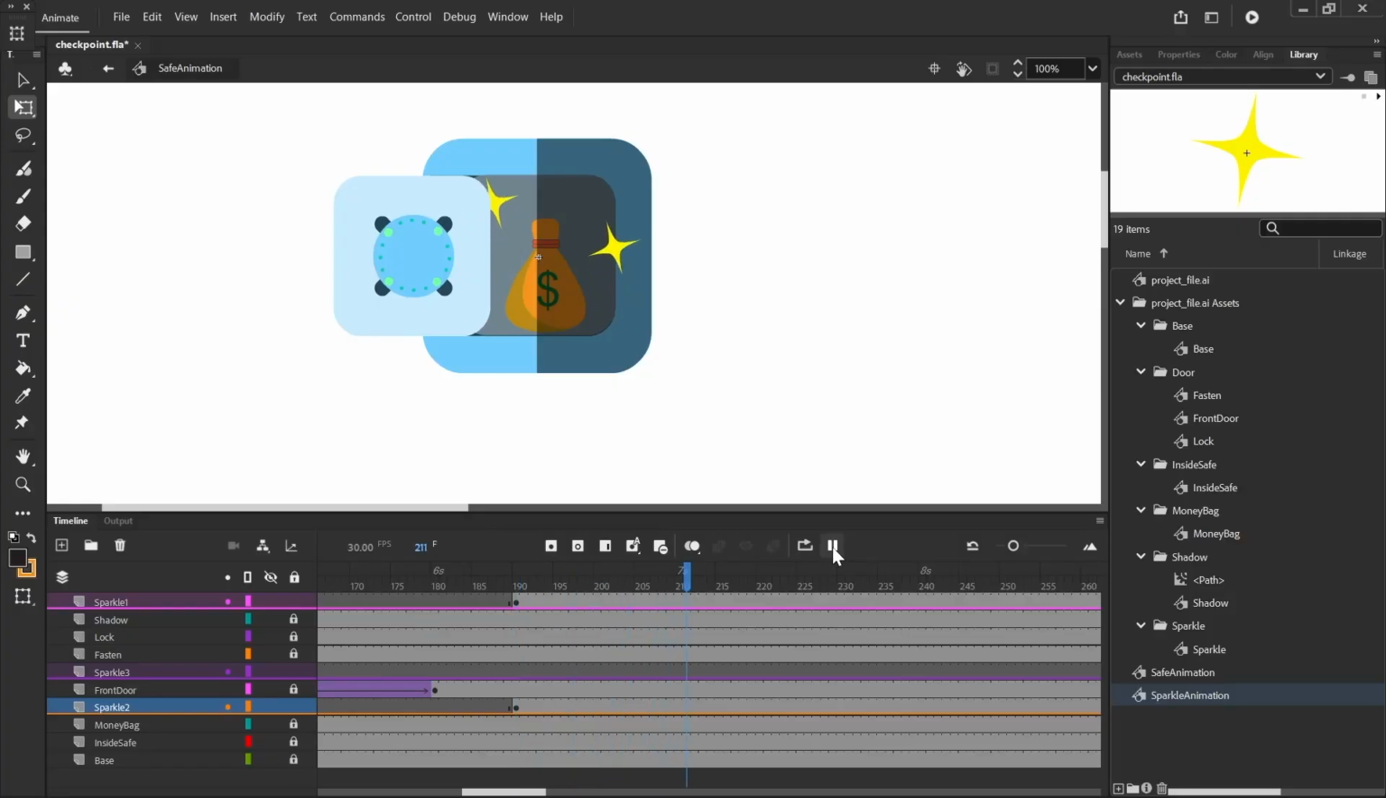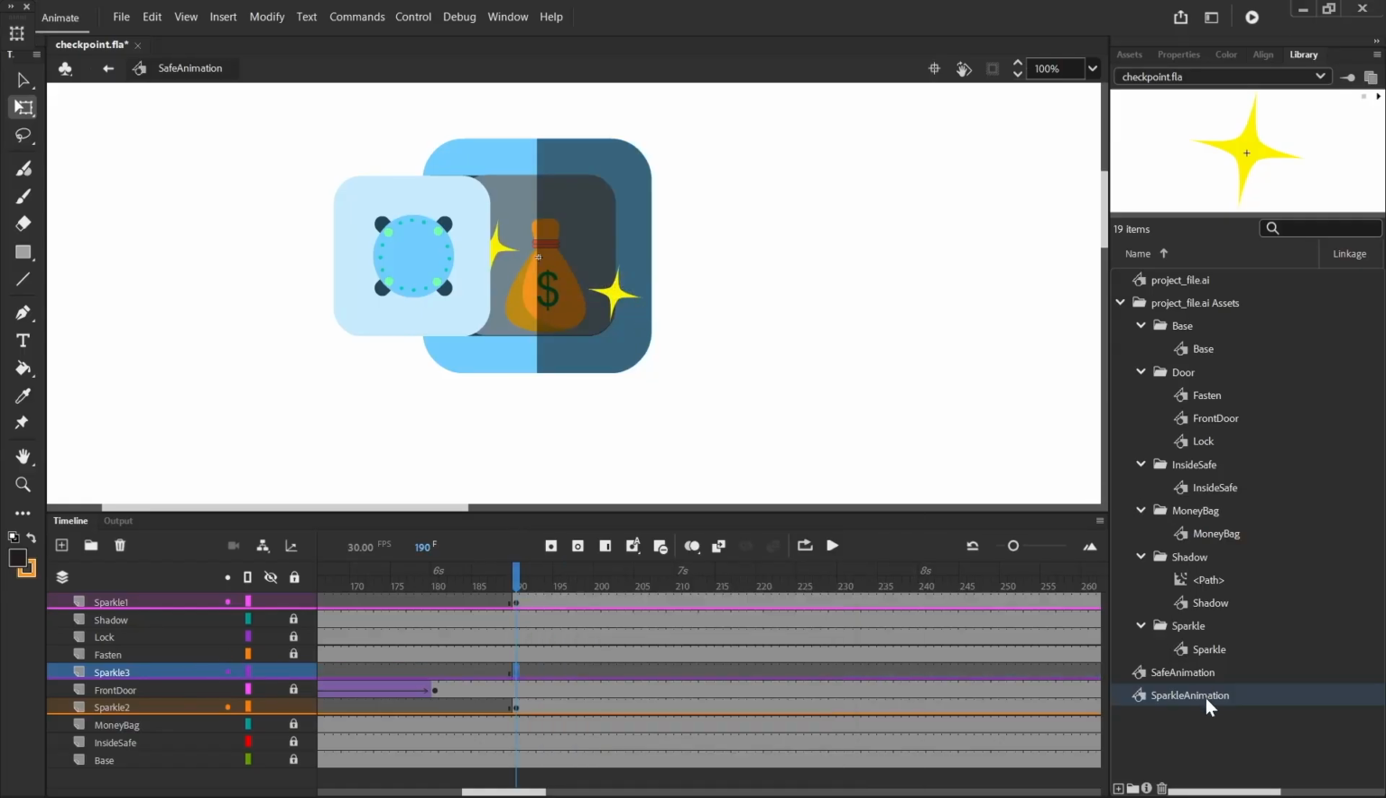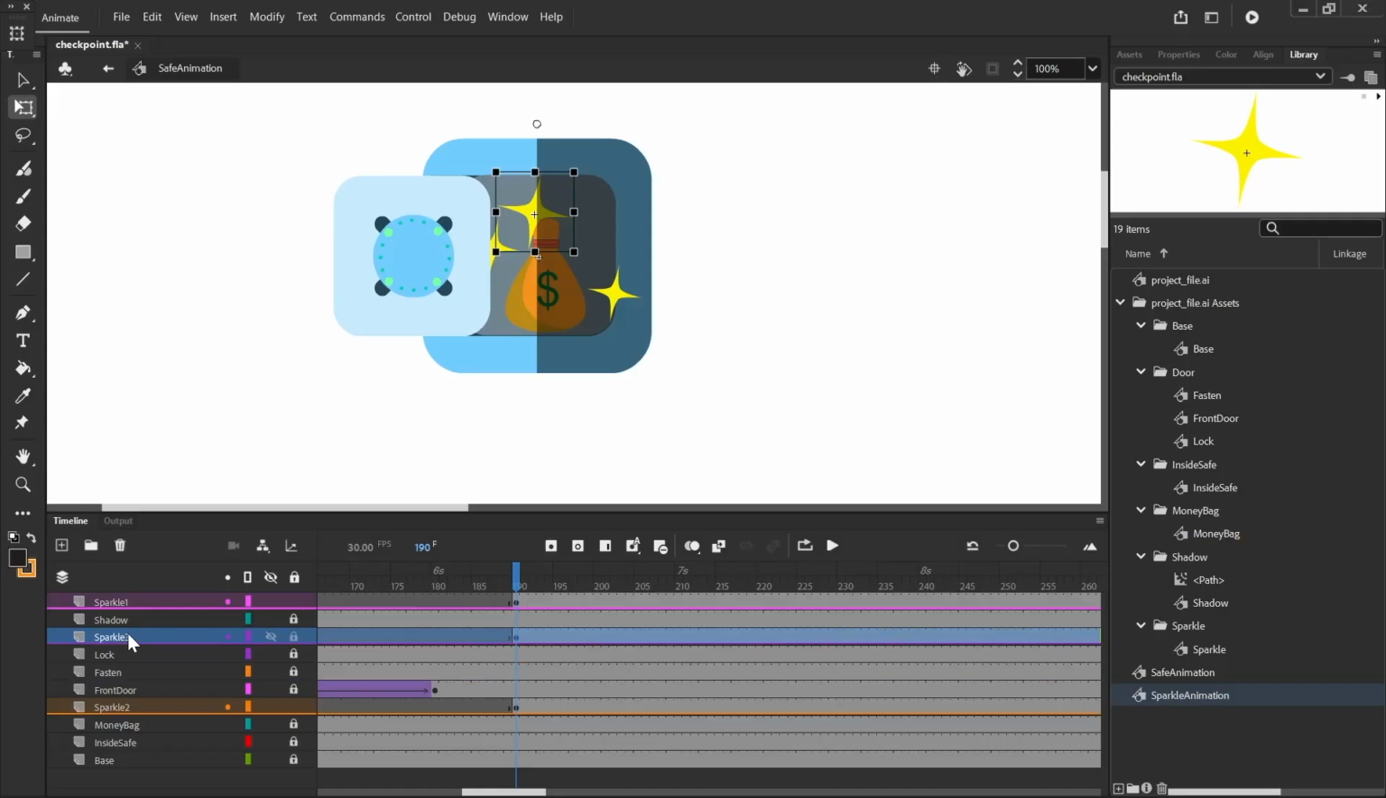Next, we'll let it play. Okay, that looks good. Now we'll go to Sparkle 3, frame 90, insert keyframe. Go to Sparkle Animation. And what we want is half of the sparkle to be covered by the shadow. So we'll have it right under the shadow and right above the lock. Okay, and next we'll adjust the size. Okay, and then we'll let it play. That looks good.